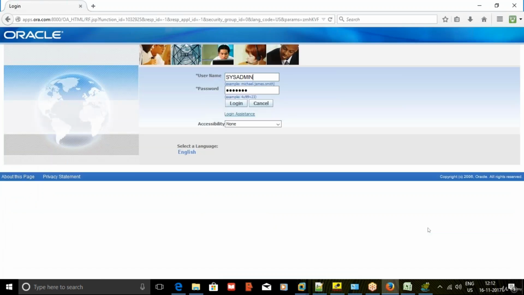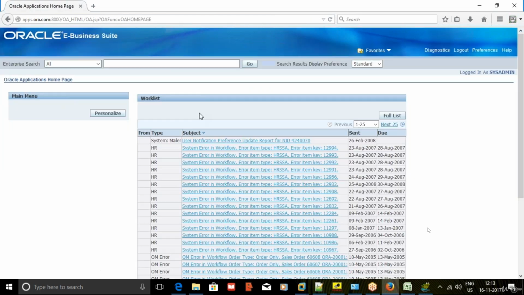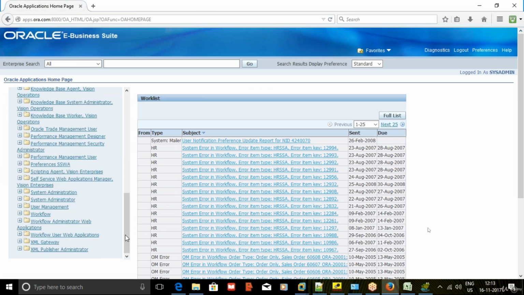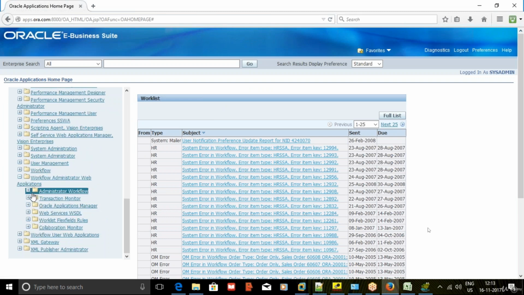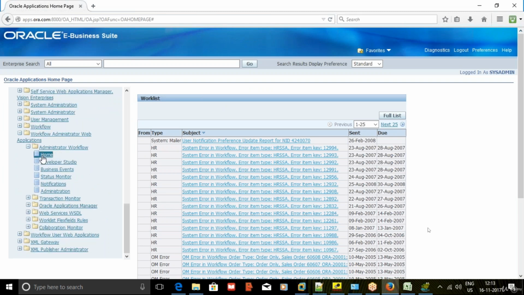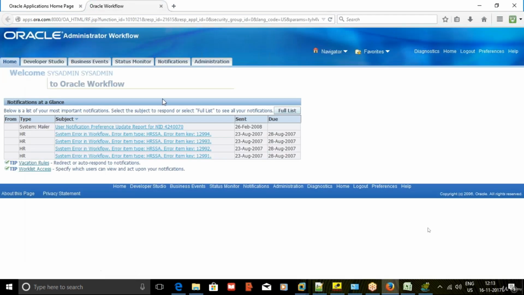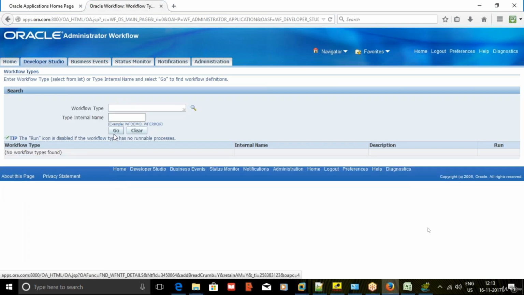Go to sysadmin first. Before applying our changes to the existing database, I would like to show you how it is working. Go to demo, workflow administrator web application. The second one is administrator workflow. Go to home. Now go to developer studio. Now here give your item type name. Go.